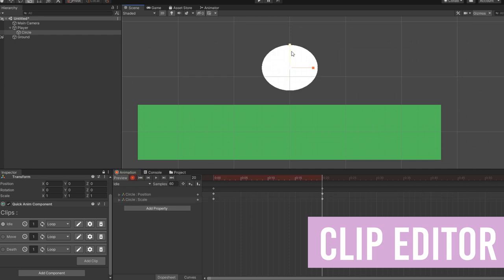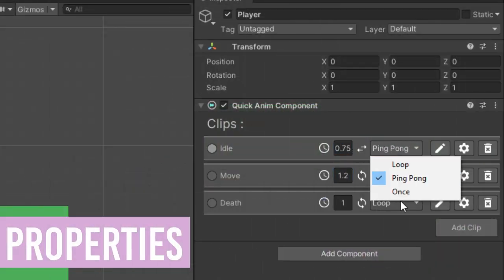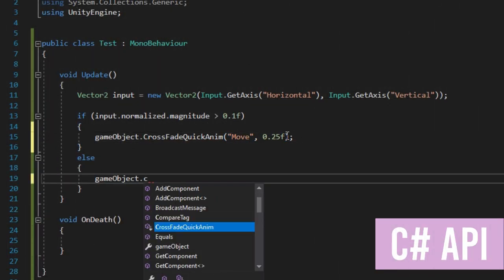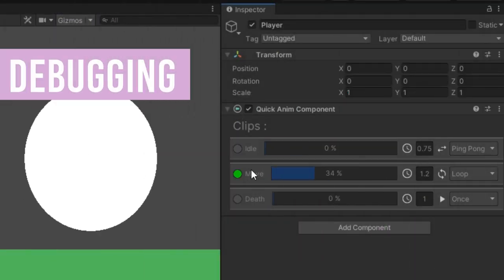Use the built-in animation editor to edit. Control speed and playback mode. Call simple functions to switch animations from code. Runtime debugging and much more.